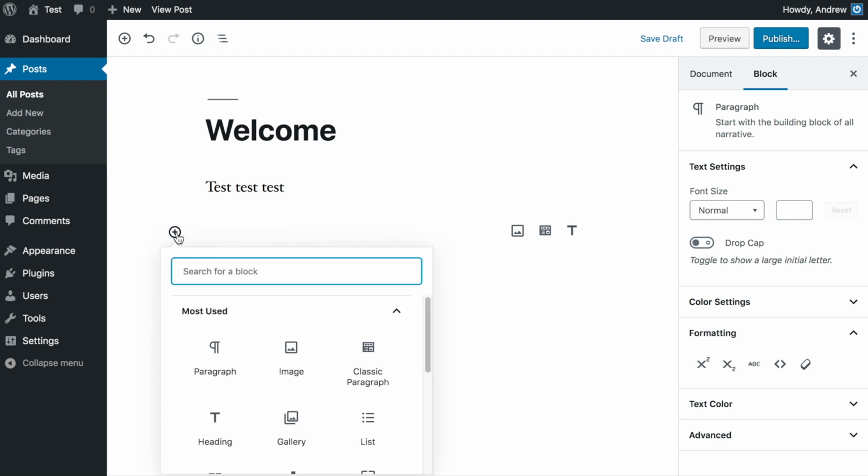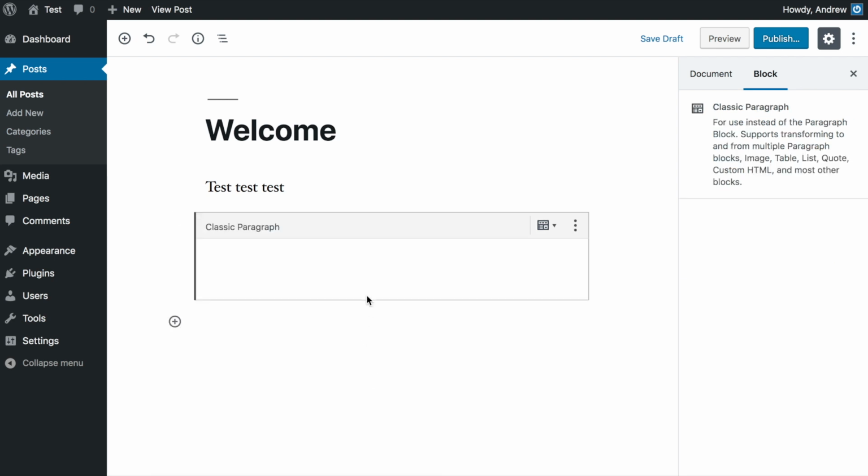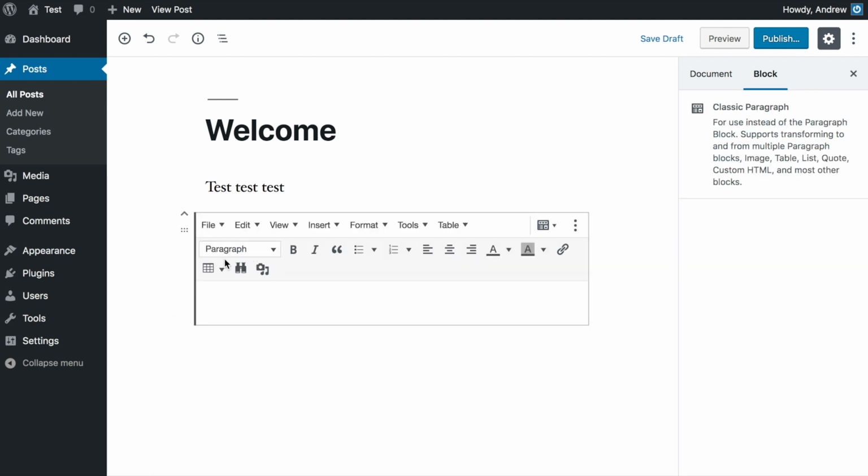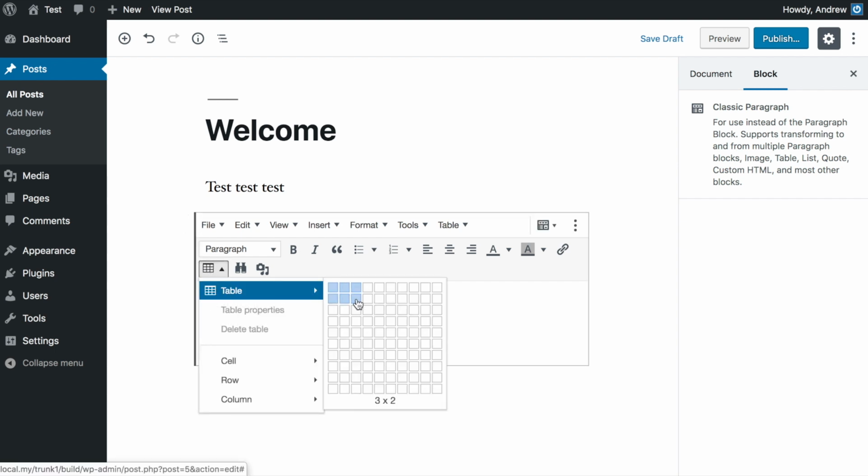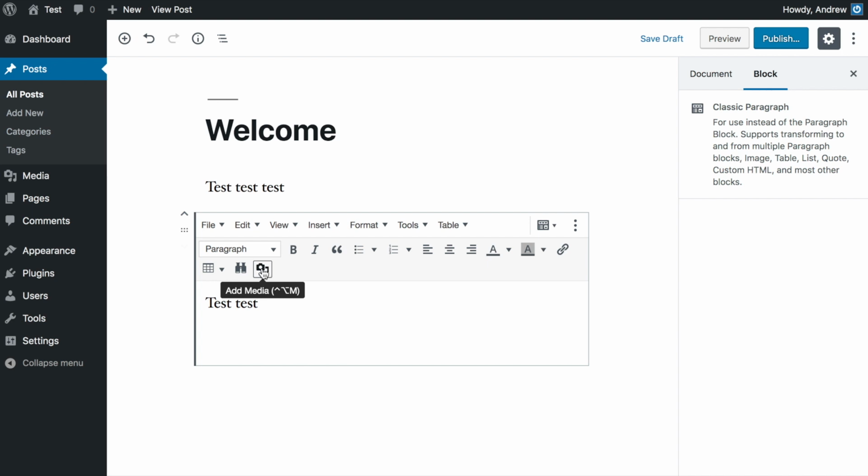Now let's add a classic paragraph block. The entire TinyMCE editor is inside of it. It works pretty much just like the way it works in the classic editor. You can do everything you're used to doing within it, like for example, adding tables and adding images.